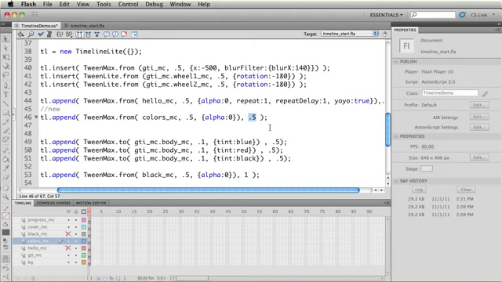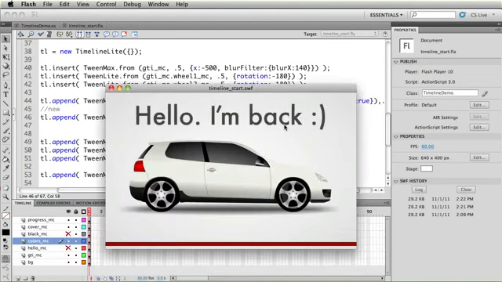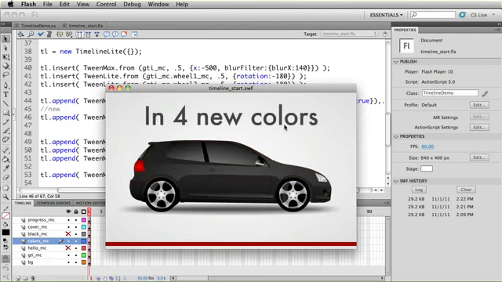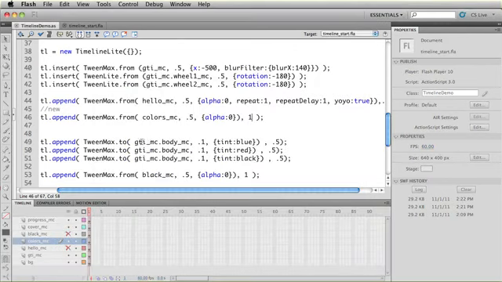Just for the sake of repetition, let's make that a 1 so you can really see the difference here. We'll test, and once "hello I'm back" fades out, we'll wait 1 second, and "4 new colors" comes on, and then those tint tweens are happening in succession. So let's just walk through this really quick. It's just a series of appends. We're bringing in "4 new colors," and then we're appending the tint to blue, the tint to red, and the tint to black. And each of these is appended with a 0.5 second delay.